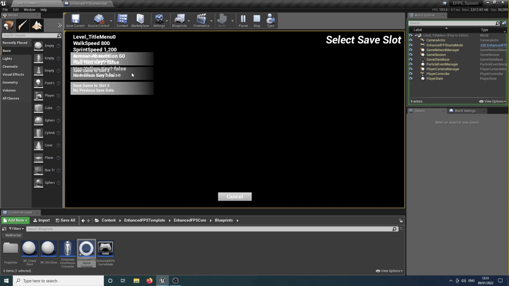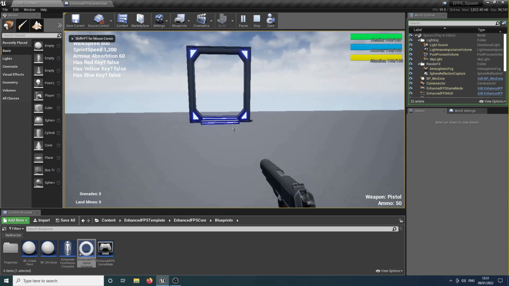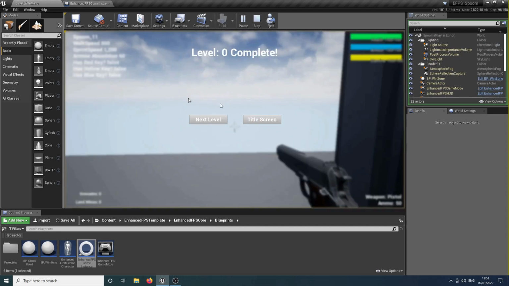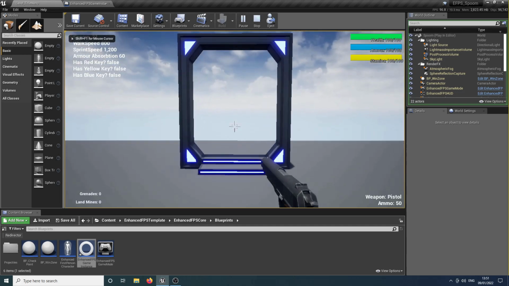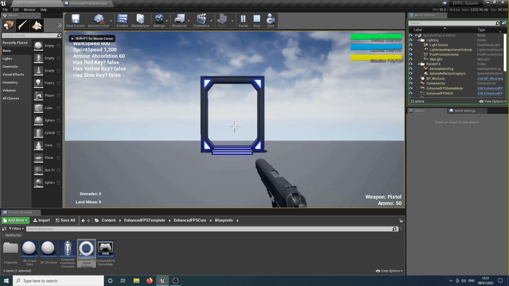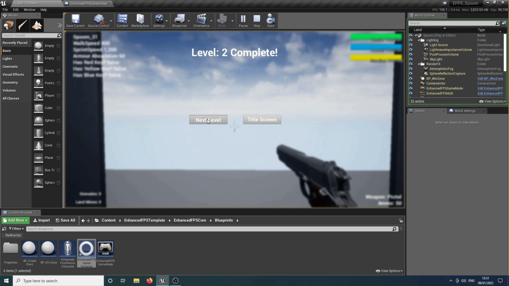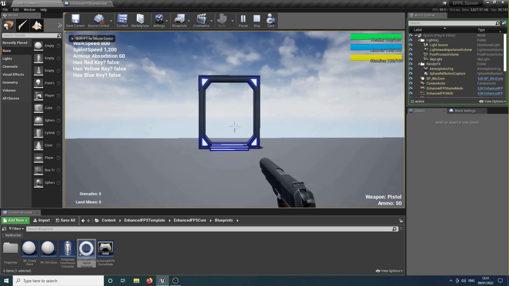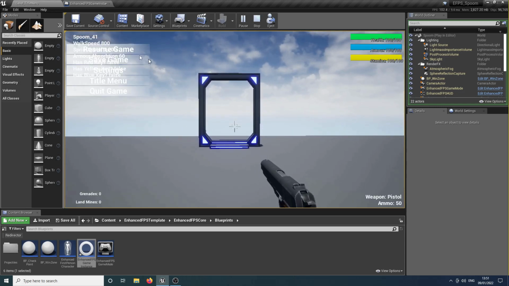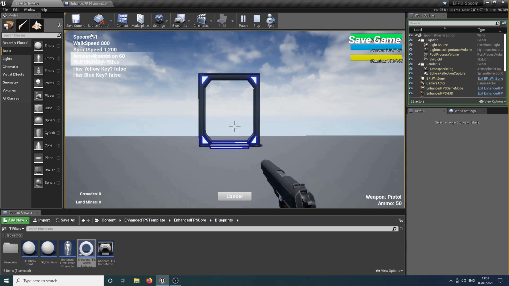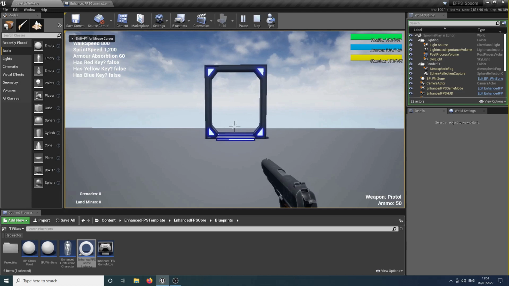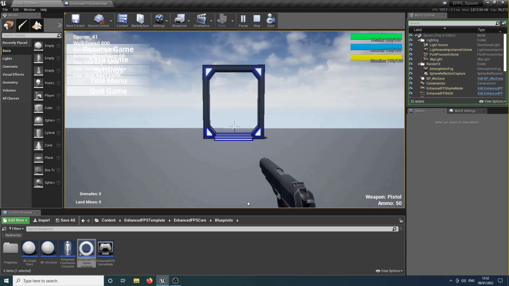So if we go new game and we go to here, we can go through the level, and we'll go to level 2. Well, yeah, level 1 in this case. We'll go to level 3. Level 2 complete. Okay, so now we're on level 3. So if we hit P and click save game, it will save our game, and you'll get a little notification up in the top right up there. So now if you notice, we're on spoon 4.1. So let's go back to the title menu.